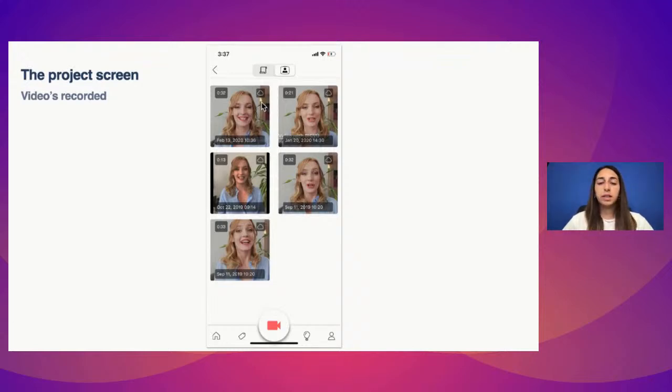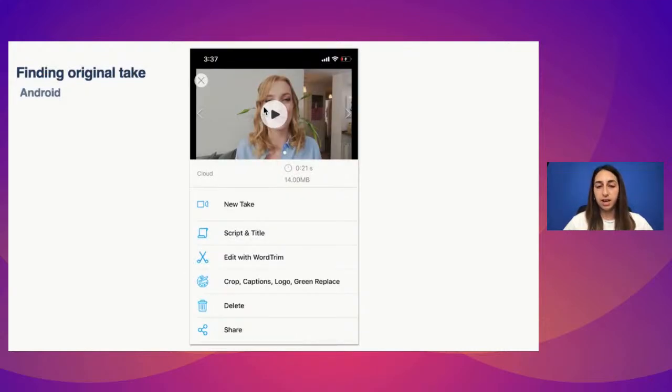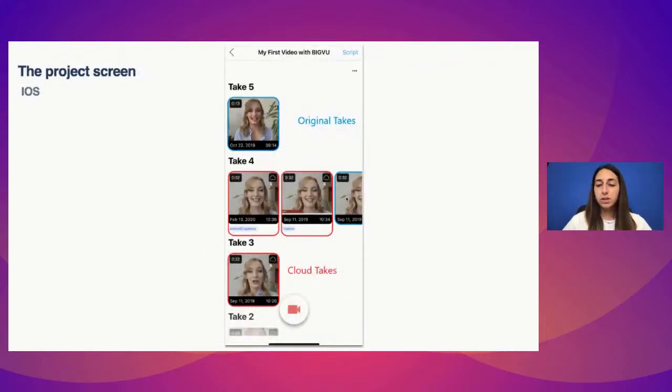So if you click on one of the takes, you can see your original take, the first that you've recorded, and the other videos you did on the same take. So on Android, if you want to see your different takes, you do that by swiping to the side. And on iOS, you just see them on one page.